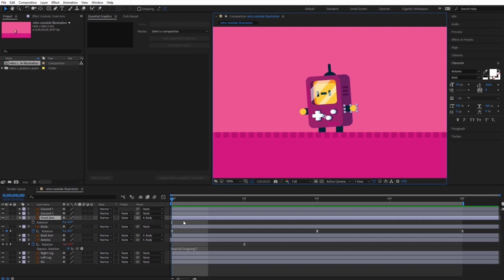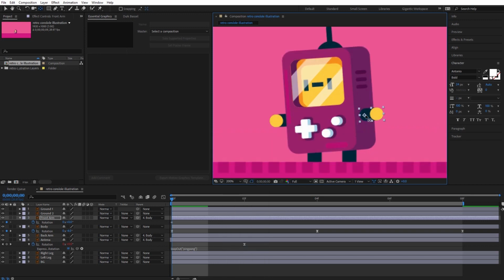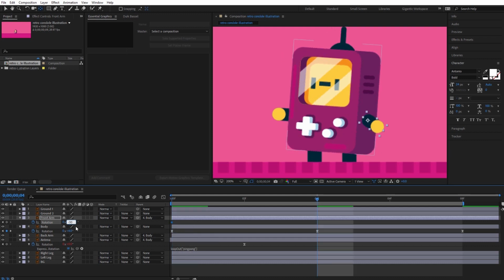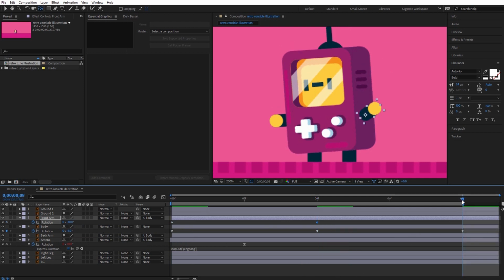Now I will animate the front arm. So hit R on the keyboard. Create a keyframe. Oops. I changed my anchor point. I don't know why. Let me check this. Now it's okay. It can be 30. Here will be minus 30. And copy the first keyframe. Select the keyframes and hit F9.